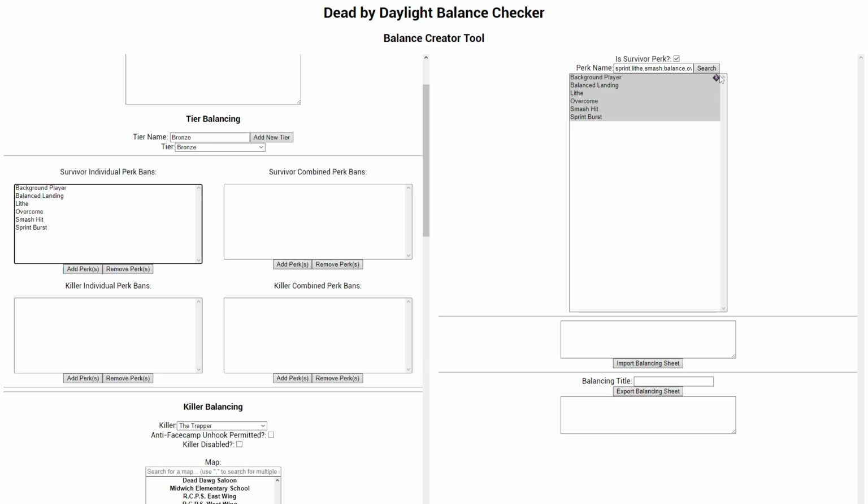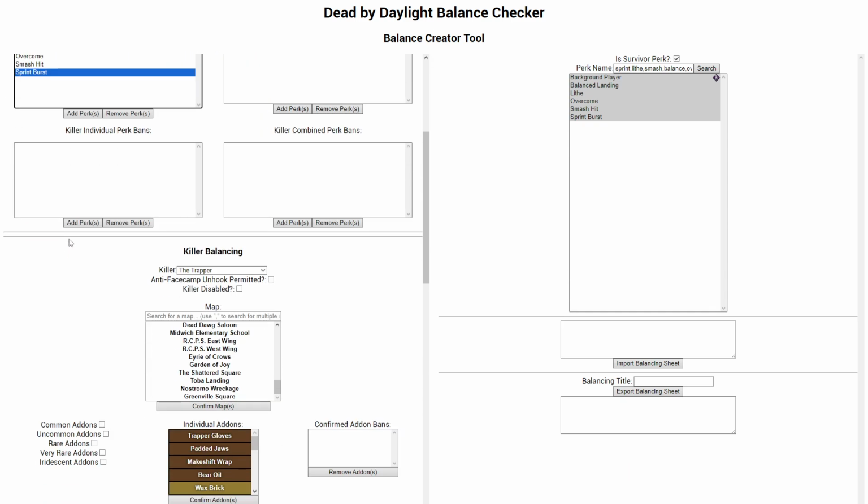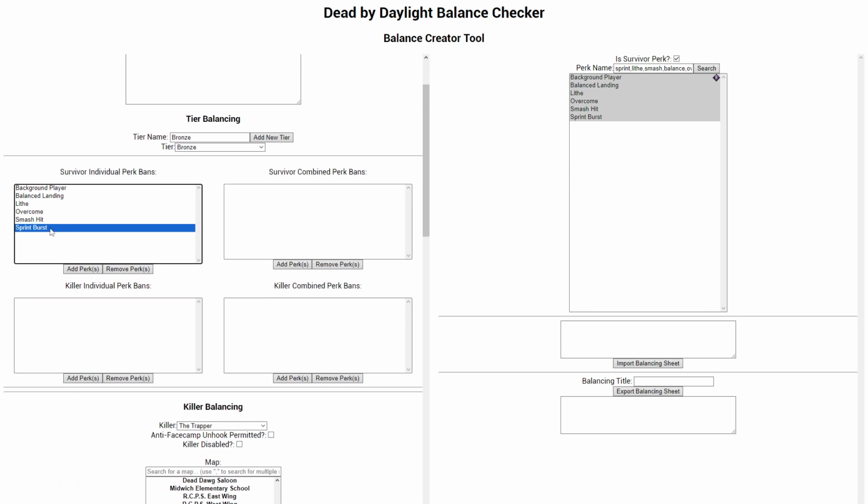So you'll notice background player was something I had selected in the previous search, which is why the image shows up there. And the rest of these were the search results from this search I just did. So background player, balanced landing, live, overcome, smash hit, sprint burst. So we're going to ban some exhaustions here on the tiered balancing.